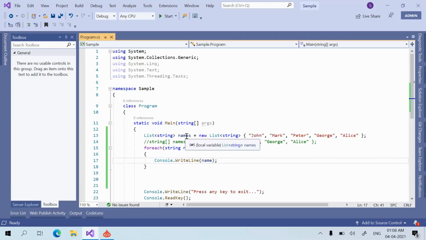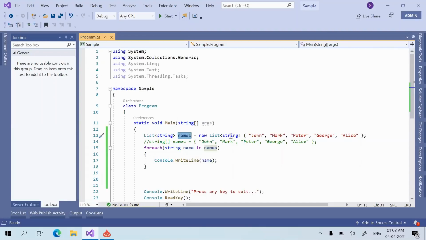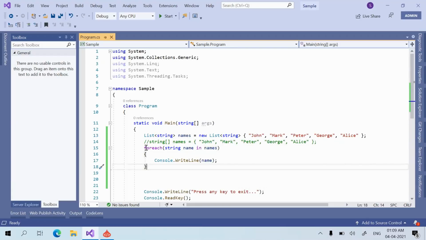Now if you are using a list of particular data type, a list can be of any data type. It can be a string, integer, or boolean, or decimal, whatever data type. And it can also be a list of complex data types, like if we have a model class, we can create a list of model class. I will show it in the same demo. So we can iterate through the list using this kind of foreach method. And there is one more option.